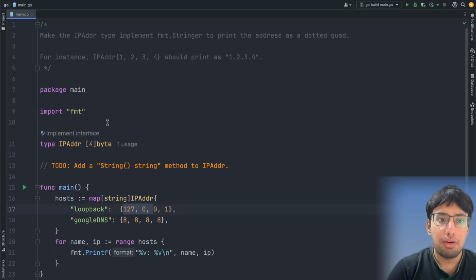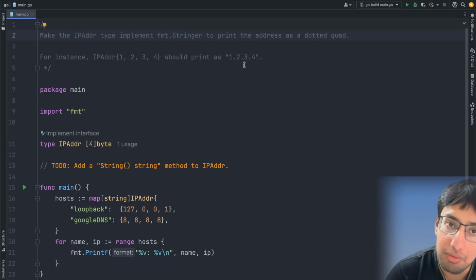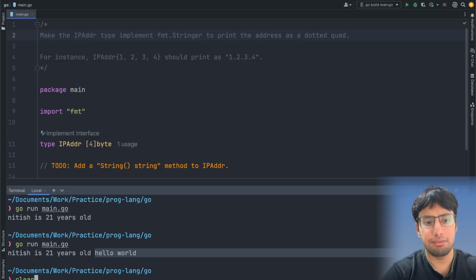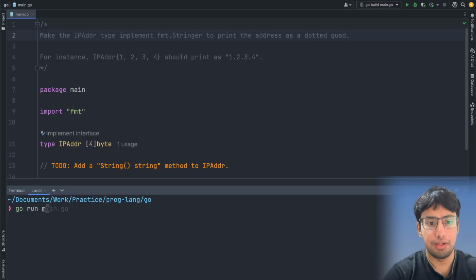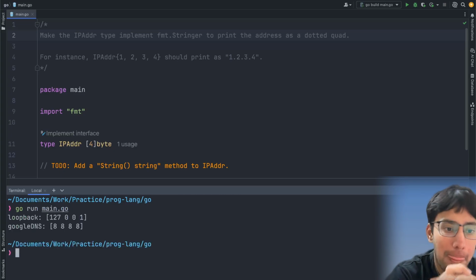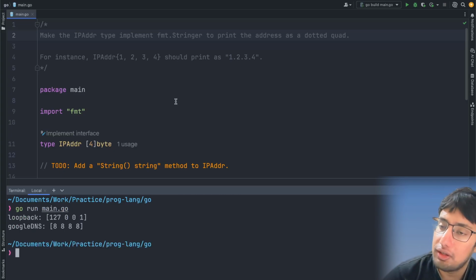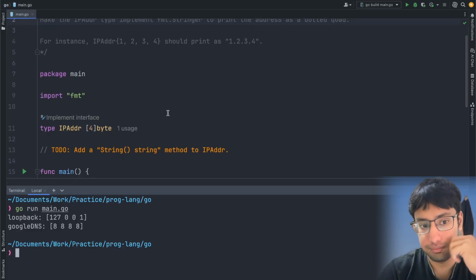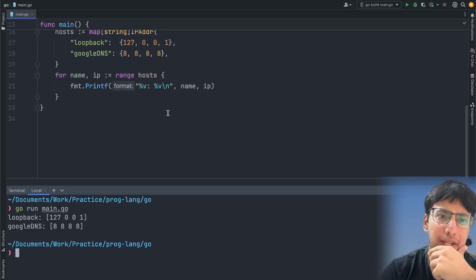Now it's saying to make this IP address, which is 127,0,0,1, implement the Stringer interface to print the address as dotted quad. Something like IPAddress of 1, 2, 3, 4 should print as 1.2.3.4. If I print it right now, what's going to happen? It's printing 127 0 0 1. We should print it as 127.0.0.1.